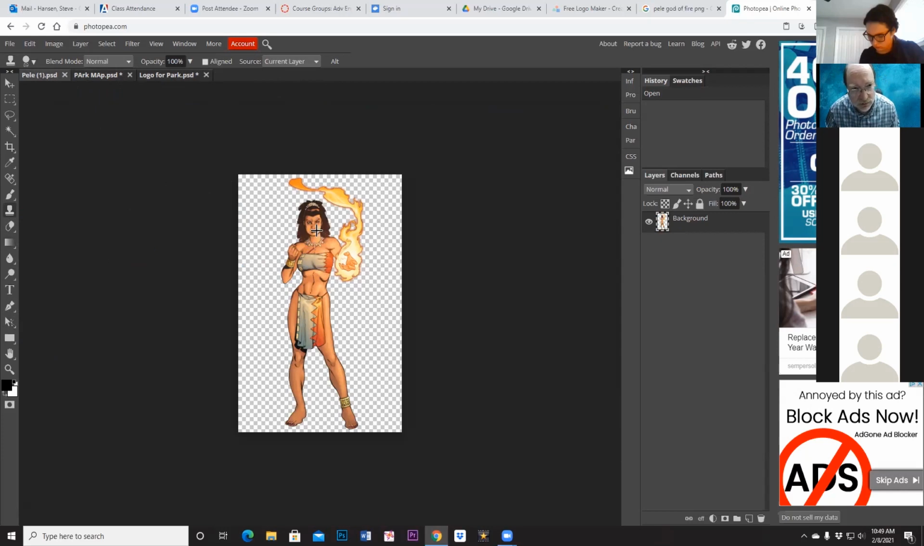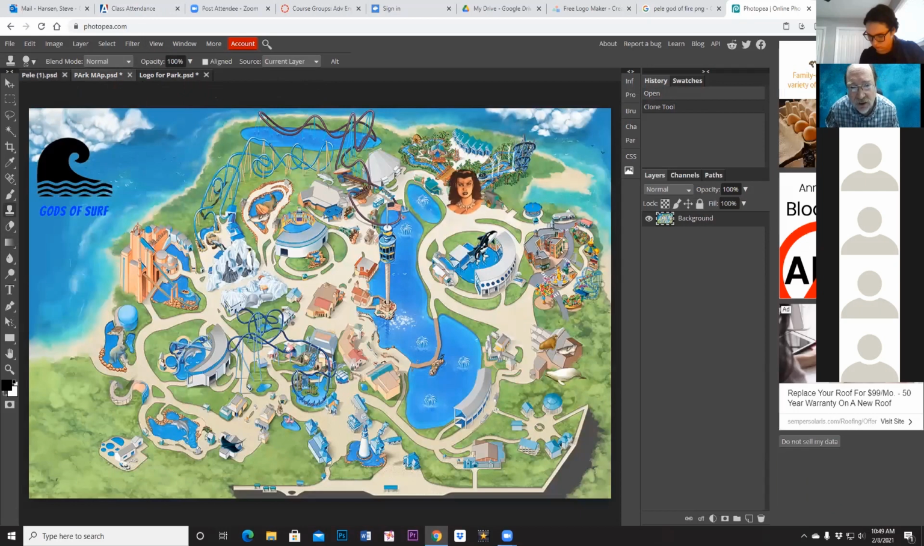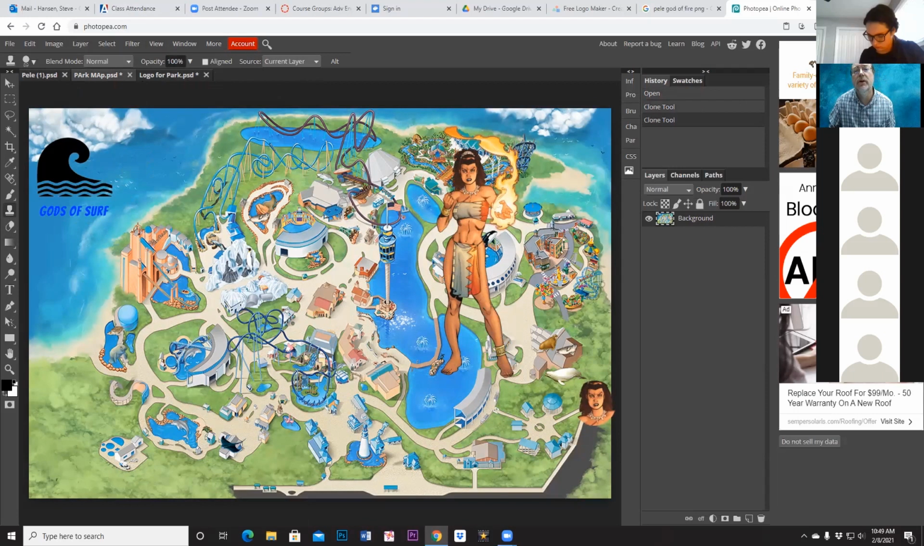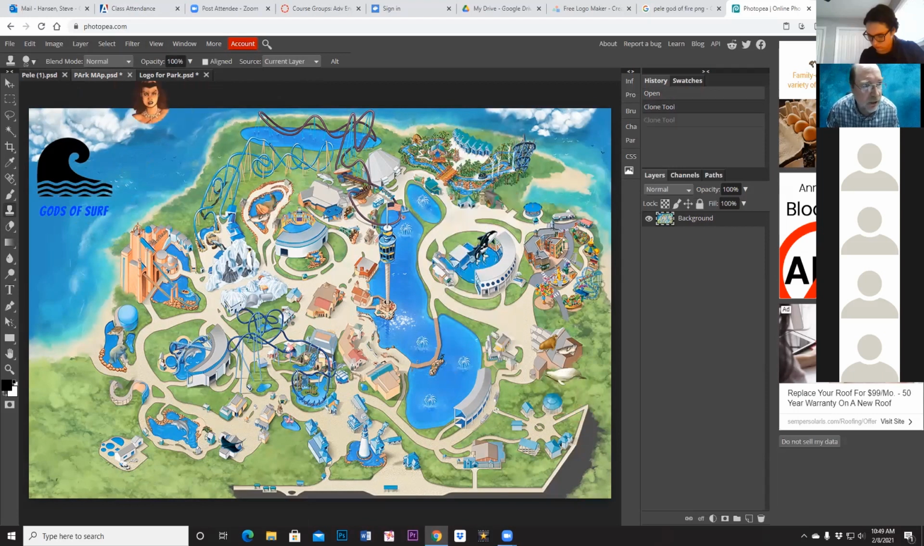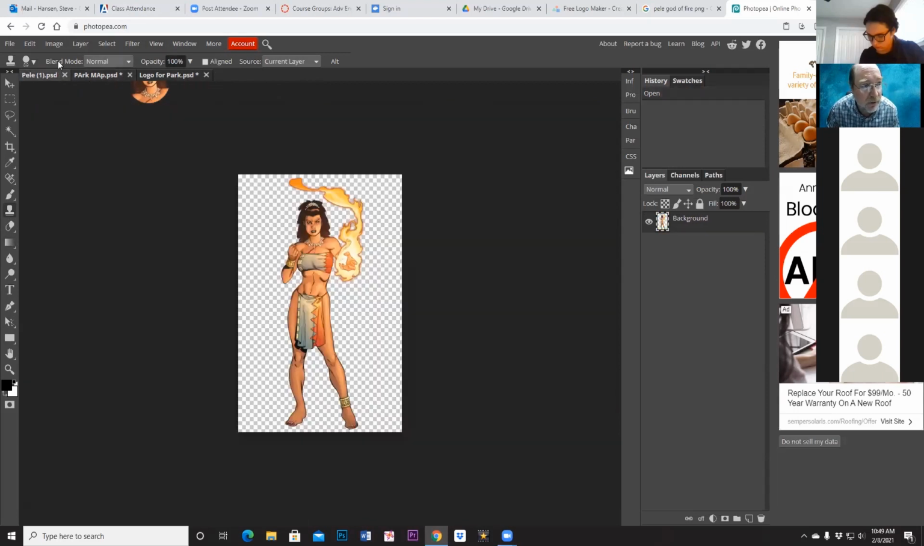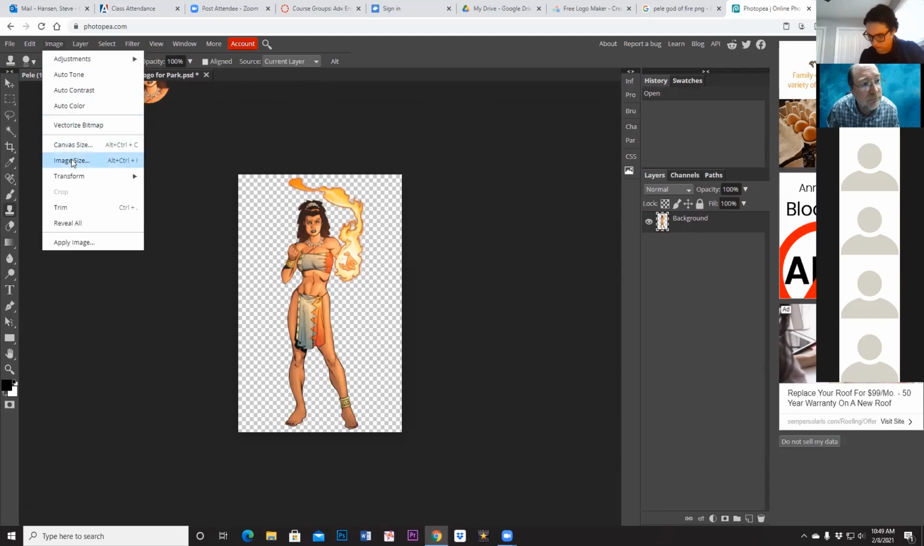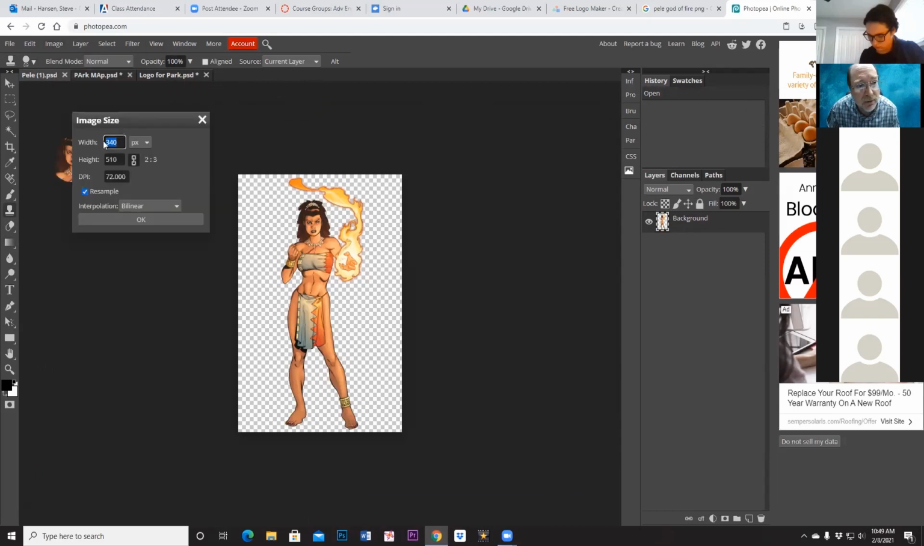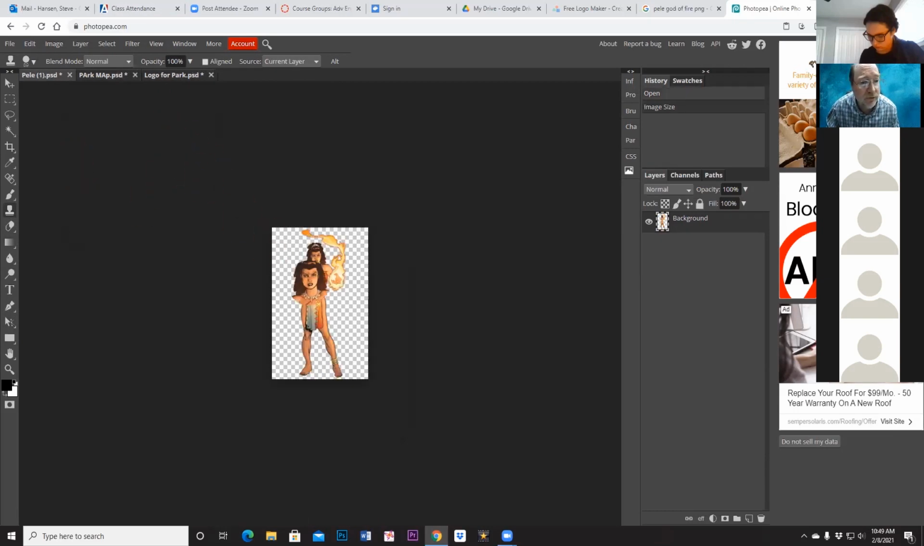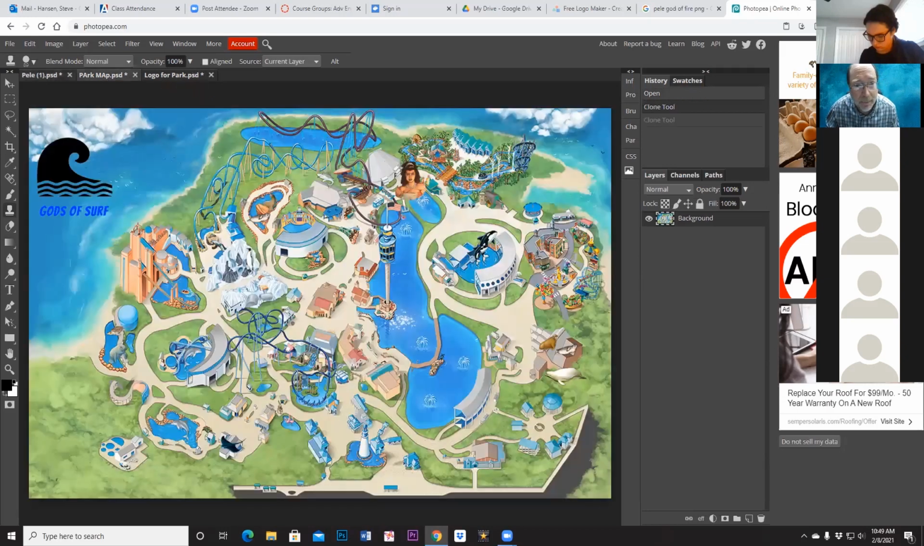I'll hit the X right on her face, click. Go to the park map. Here's her face. But I also know she's going to be really big, which is kind of cool. You could do that, leave her that big. But if I didn't want her that big, of course, I could start over again and go to the Pele picture, go to image, image size, make that 200. Shrinks her down, hit the Alt button, click, go back to the park map.